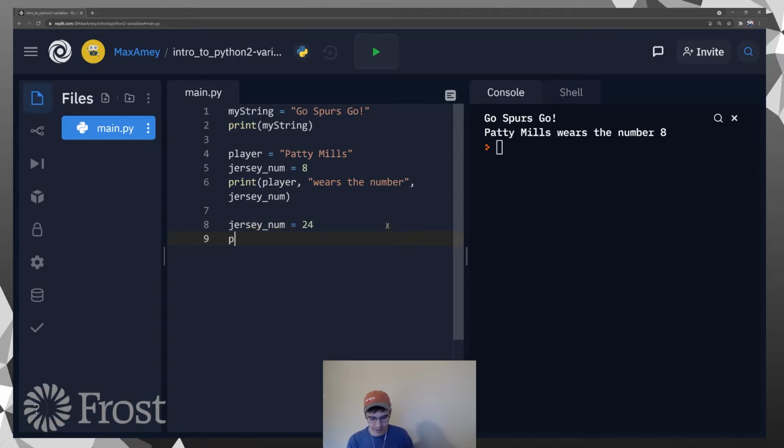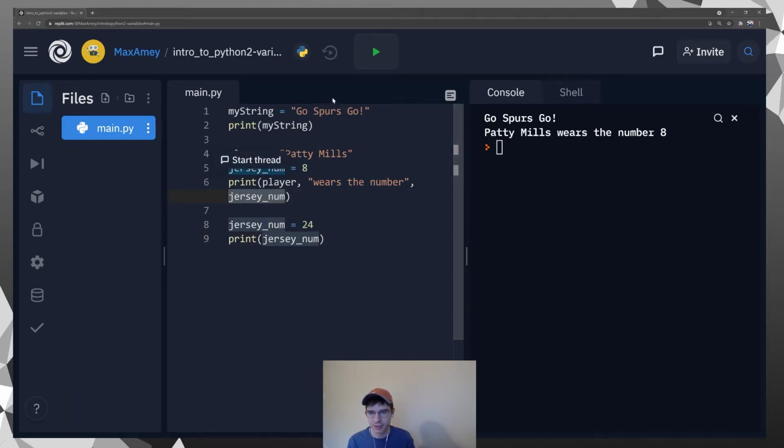And if we print that, then we should see where we say jersey number here on line 6, it should say 8. And then because we change on line 8 what is stored in jersey number, it should print the new value from line 9. And there we go. If I run it, we can see that it's the same variable, but first it stored 8 and next it stored 24.